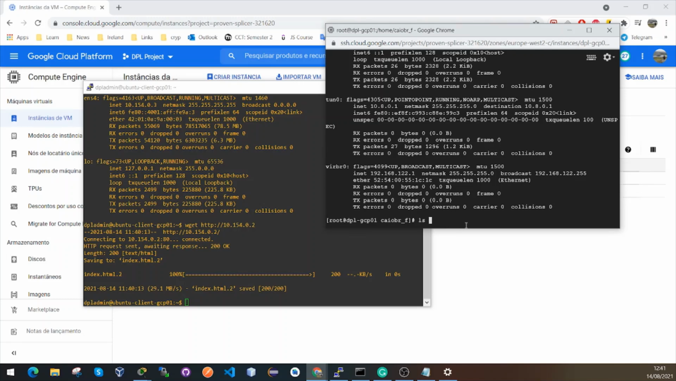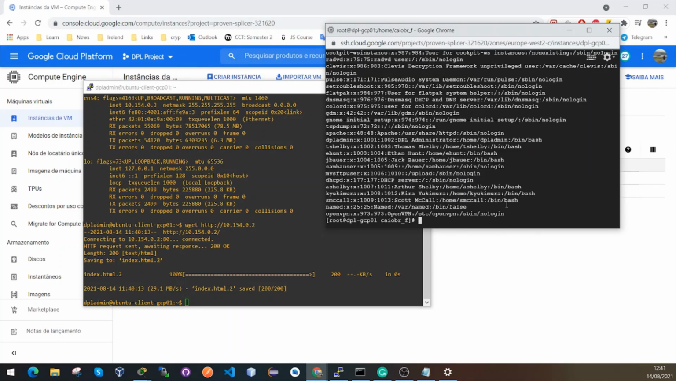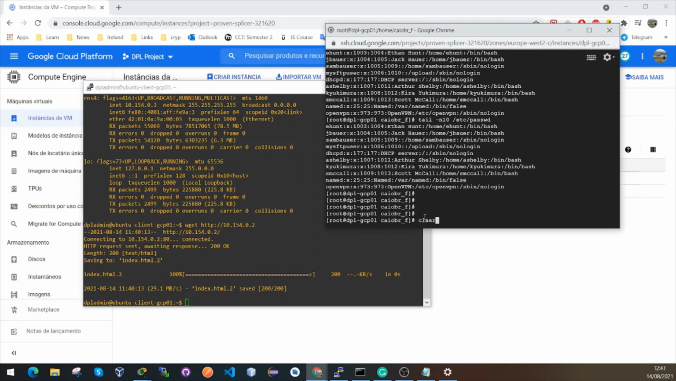Now with this command we can check the users created in the server. Password. Here there are all the users in the server, but we can check just the last 10 created users. Password. Just clear.